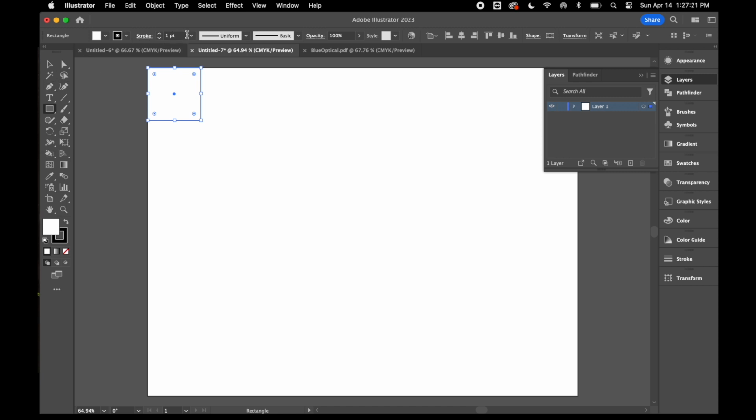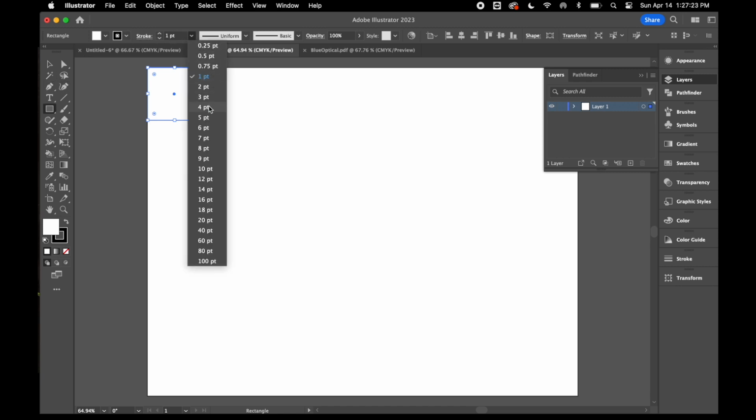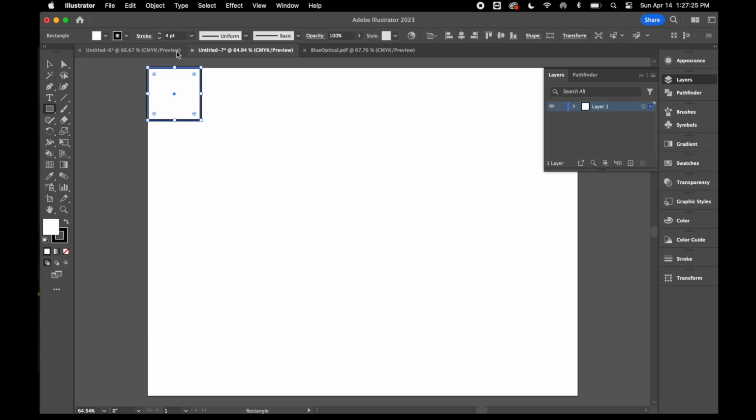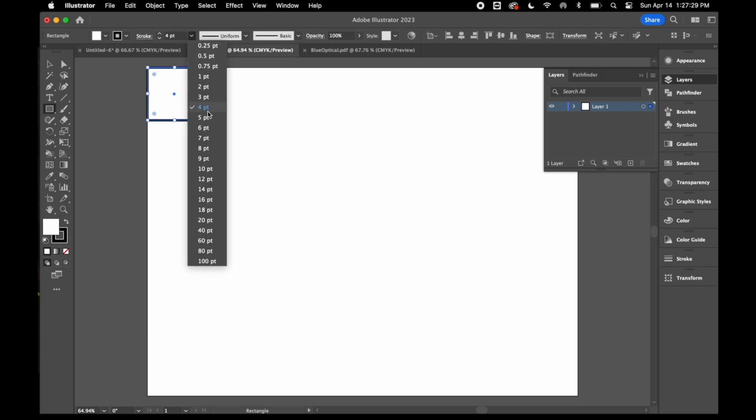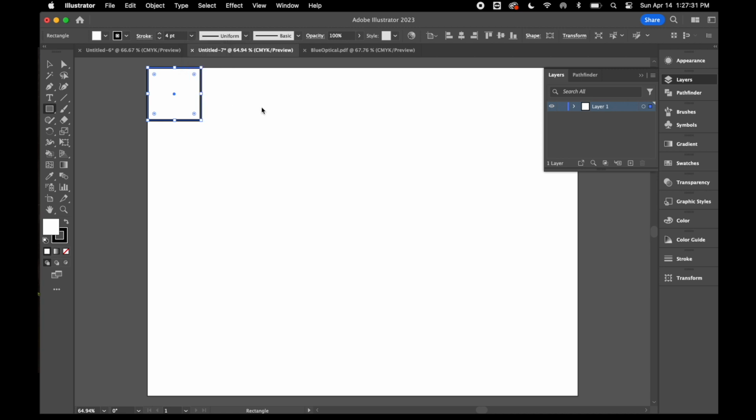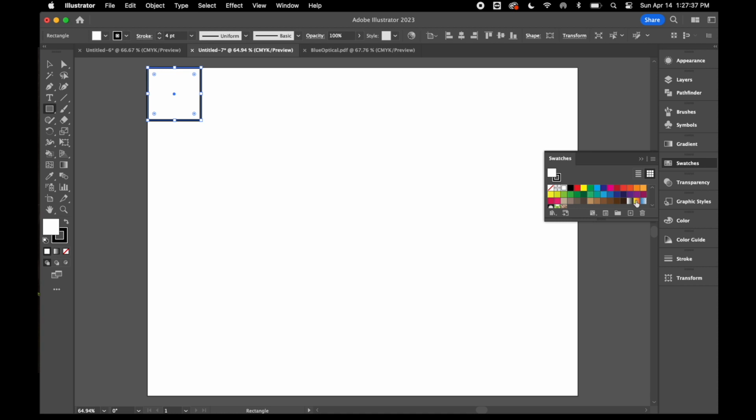Okay, so the next thing I'm going to do is increase the size of my stroke to about 4 points here. You can do that here at the top. We'll just go from 1 to 4. And I'm going to change the fill color. Now you can make the color whatever color you want, doesn't really matter. Okay, so I'm going to take the square and make a copy of it.